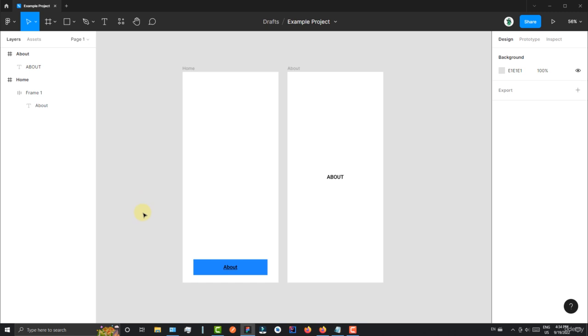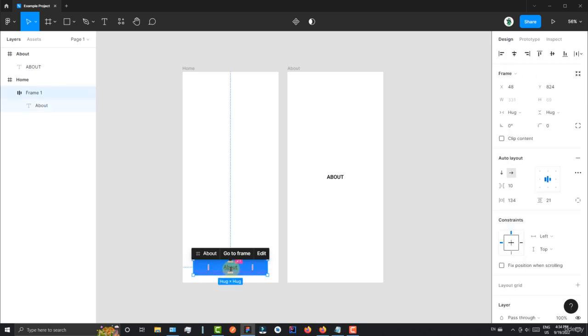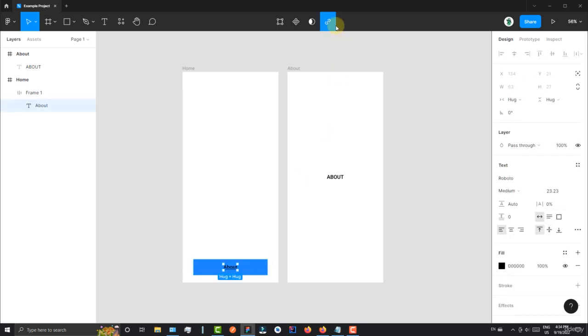Nevertheless, you can also remove the link just by selecting that text, like that, and just clicking this button once again. There we go. Now we can detach that link. There we go, link deleted. So it works quite simple.